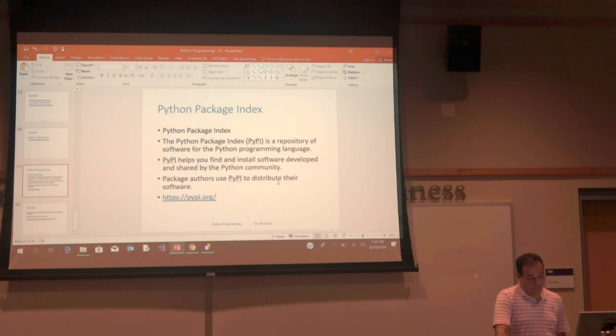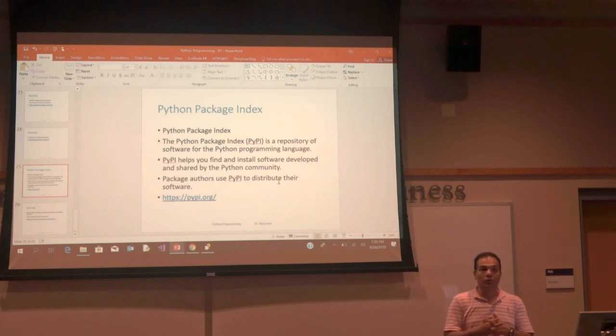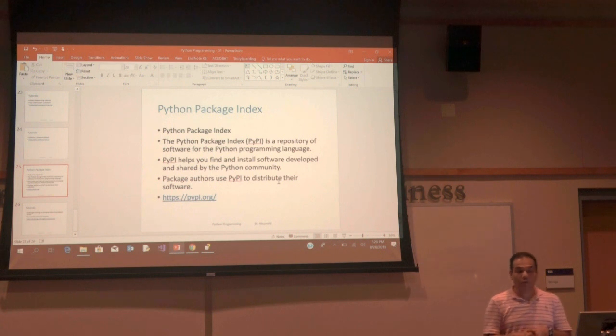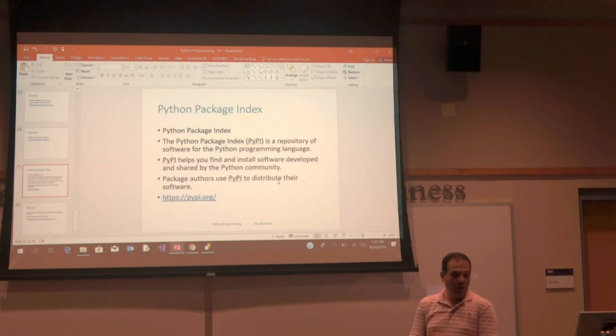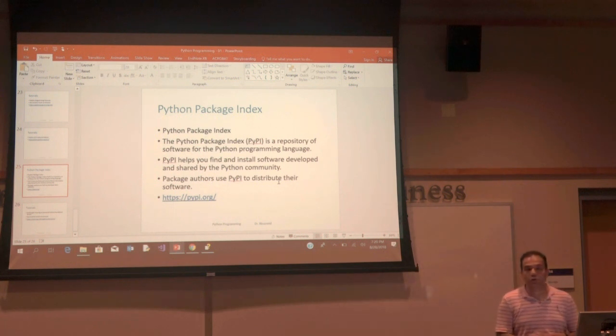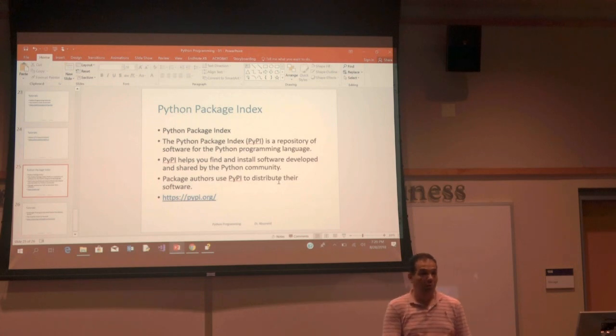PyPI helps you to find and install software developed and shared by the Python community. Okay. So that will keep the connection between you and the community. Even if you are early, go there and check what kind of things you could do, what kind of packages are there, right? And if you need to try it out, pip install it and see what you can do with it. If somebody's doing a project related, there's a class here called deep learning or machine learning. Maybe there's some package that's useful for your application.